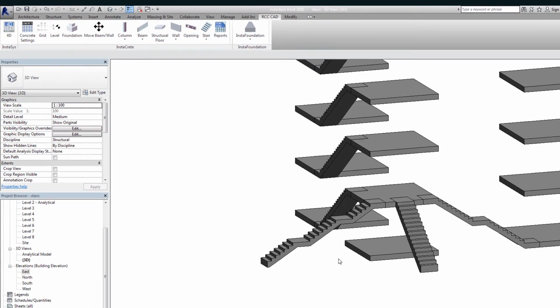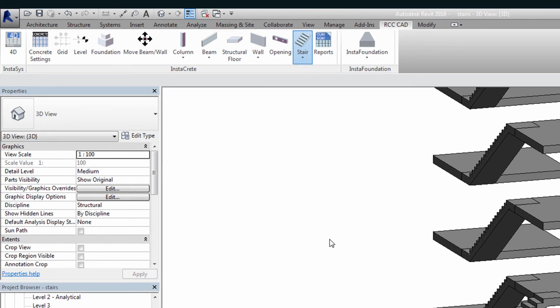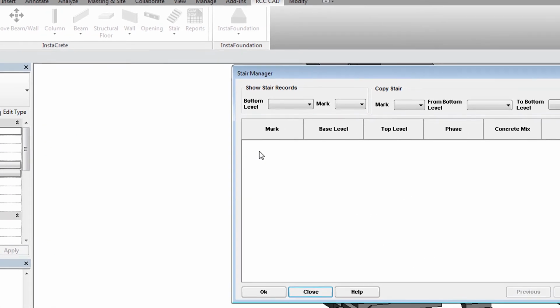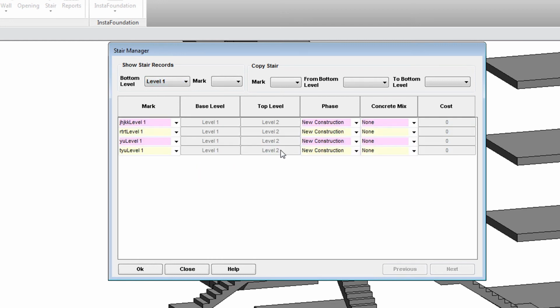Open the Stair Manager. From the bottom level pull down menu, select Level 1. You can see all the stairs on Level 1 are listed in the table. Select none under the mark column. Hit the OK key. Observe the drawing.